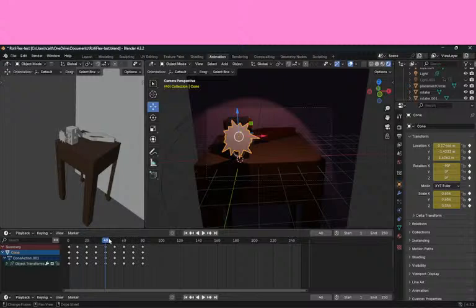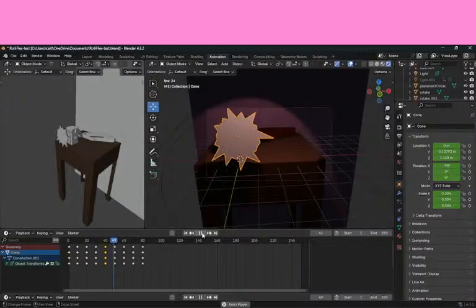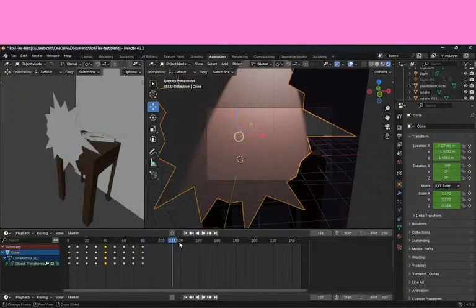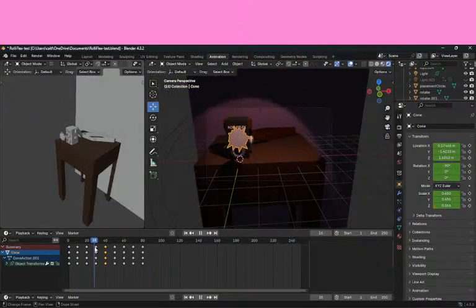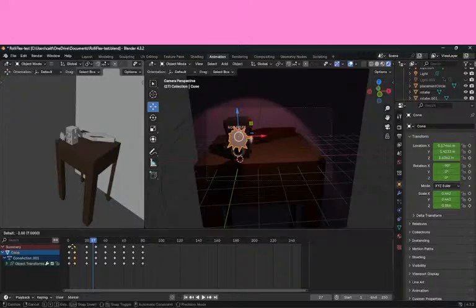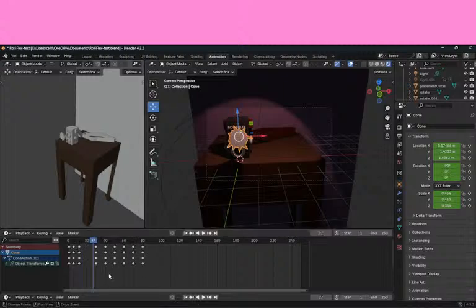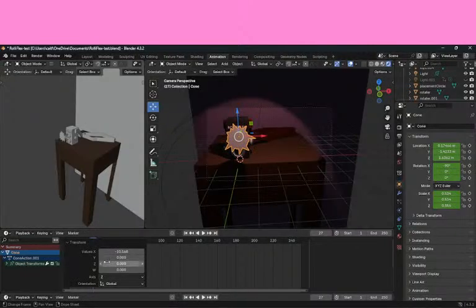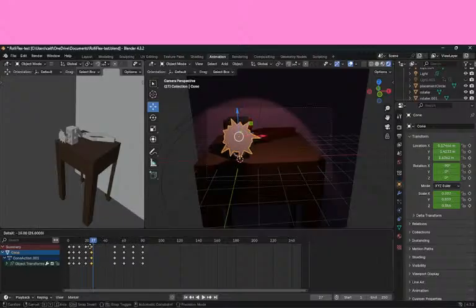Alright. I don't know if it's... Wait. Let me see if it's actually going correctly. Alright, I think actually what I'm going to do, I'm going to move these a little bit closer together. Yep. Because it's going to be very fast, the actual flash.